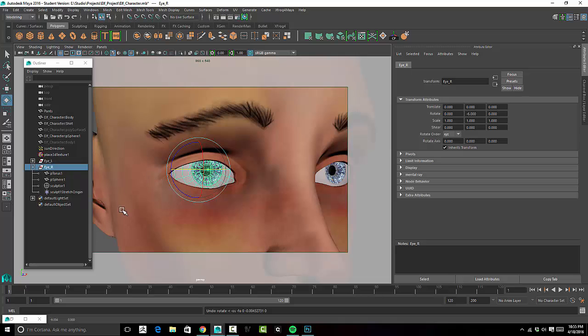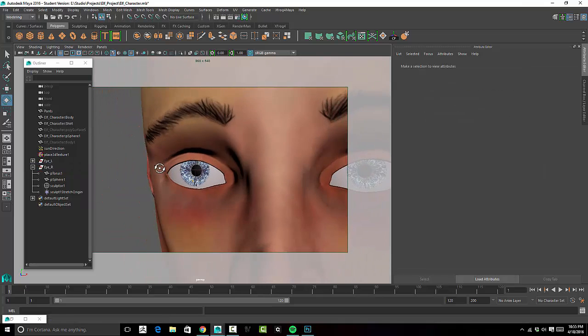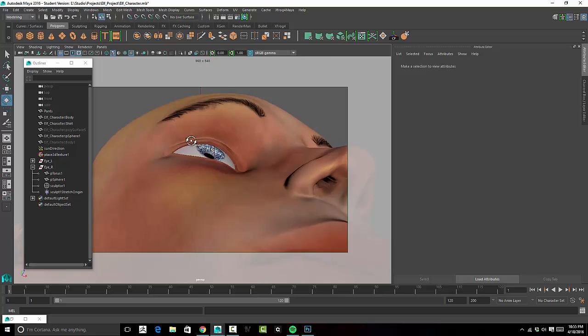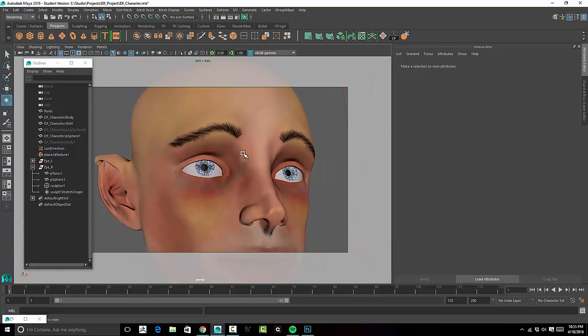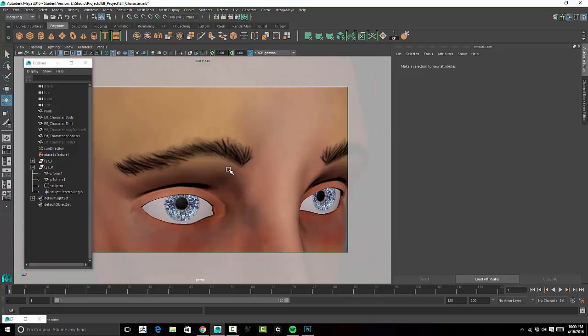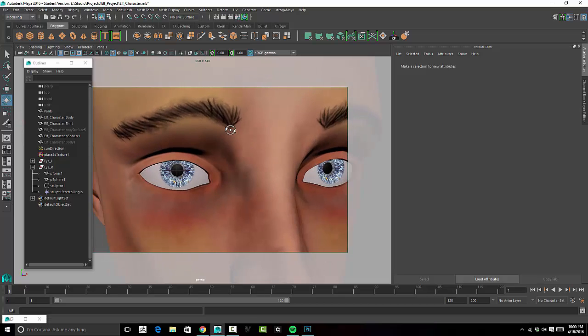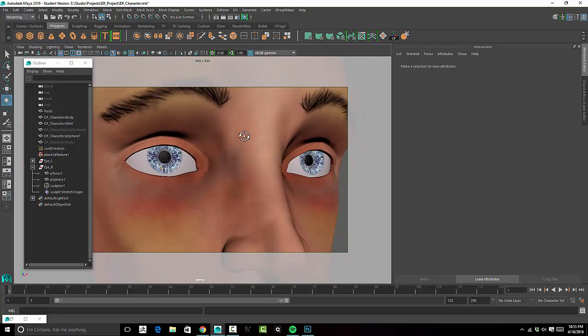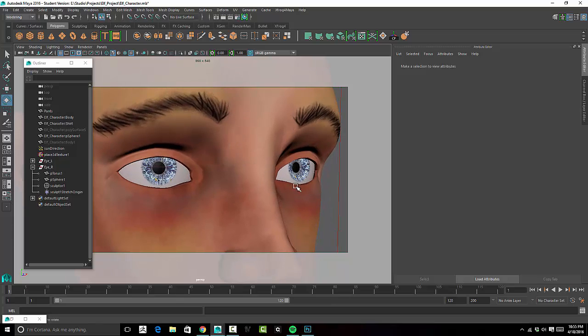But that's one way to get it to where your eye kind of moves, or your eyelids sort of move with the eye. So anyway, that's modeling or texturing, creating a semi-realistic eye for your character.